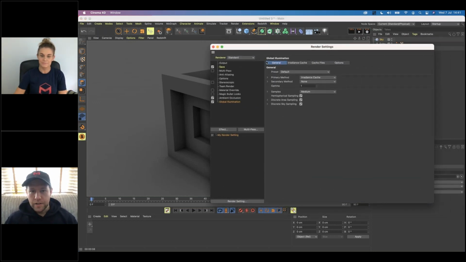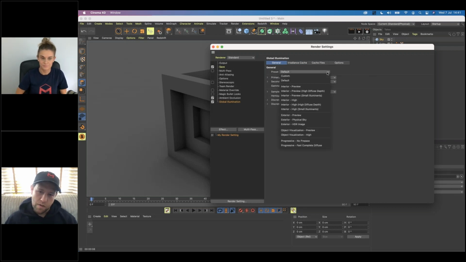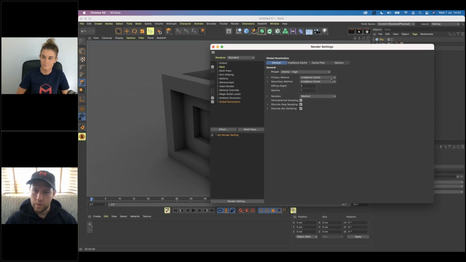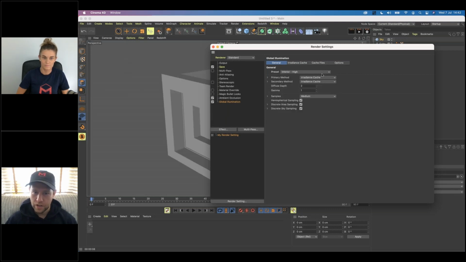Under the global illuminations, there are a load of drop downs for presets. So if you're going to do an interior or an exterior or high quality, low quality, you can choose this. If you're going for preview visualization or object visualization, these are the things that you can choose. So you can see that anything that's like interior high will choose irradiance cache and irradiance cache. Object visualization previews will be irradiance cache and light mapping, various different arrays of sampling settings. You can have a look and see how they're all set up.